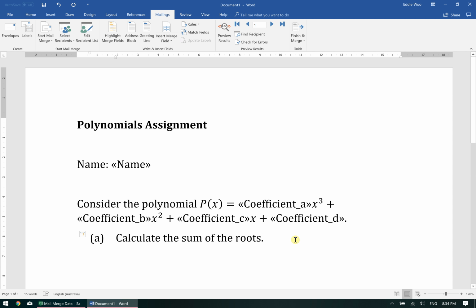Now, if you want to make this a bit easier to read, you can go up the top here and click the Highlight Merge Fields button, and then everything that is drawing data from your spreadsheet will be highlighted in gray in case those arrows were not enough of a signal for you.